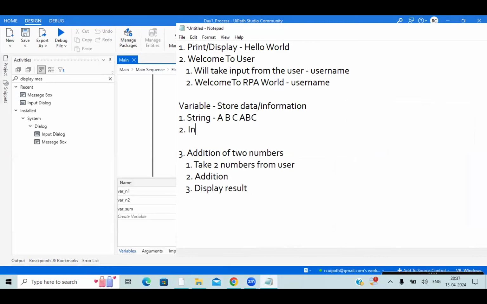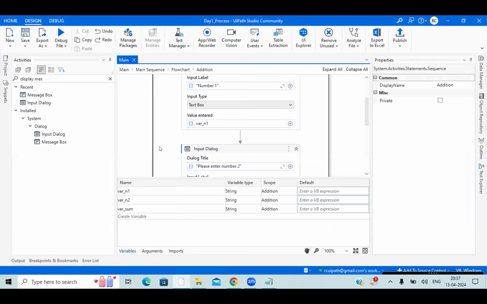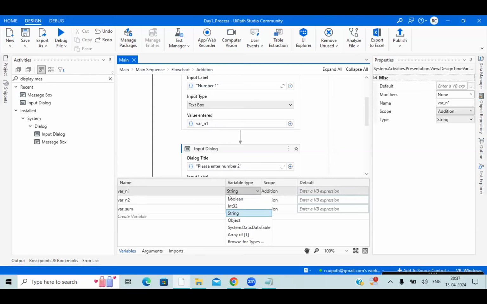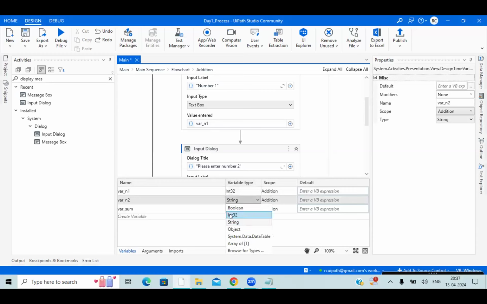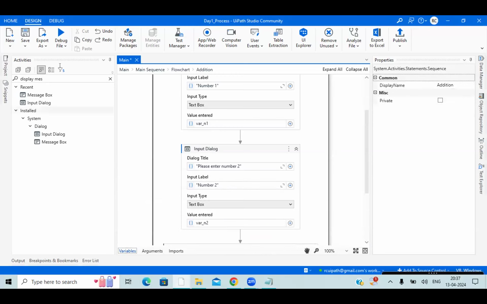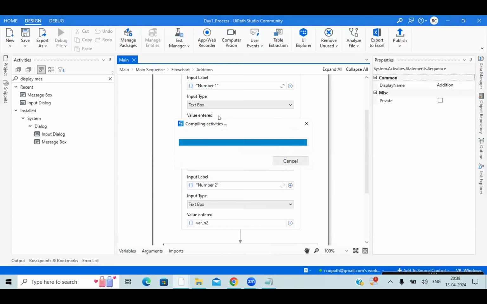The second variable type is integer, where we can store 1, 2, 3. Number means integer. So now what we have to do is go to the variable section, and from the variable section select Int32. Enter, and now we can save and run and see how it is working. Now it should work perfectly.